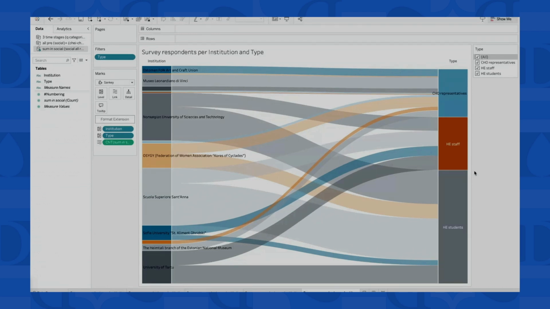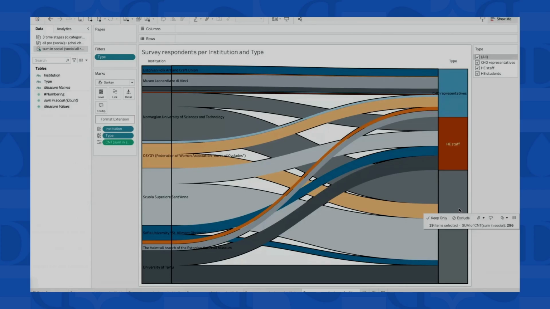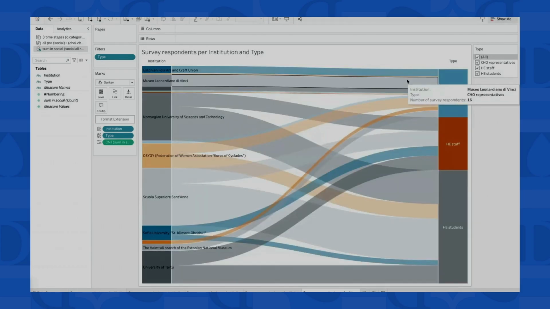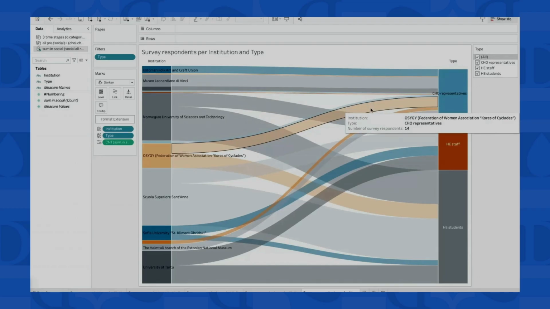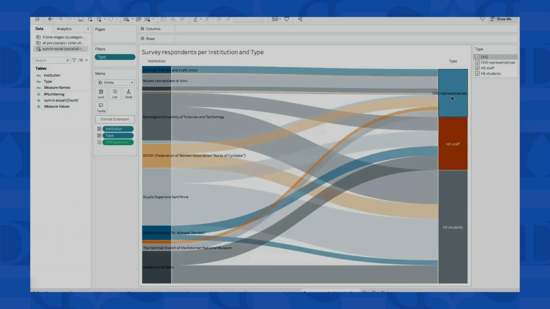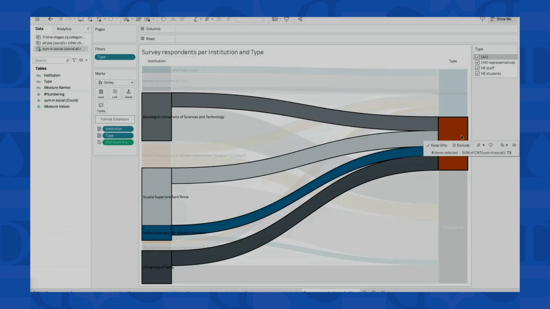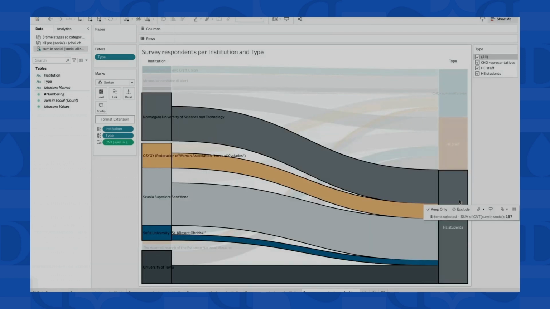We can see here the survey respondents per institution and type at a glance, almost 300 responses in total that we gathered from 19 different institutions. We see different flows. Each one represents a line which is proportional to the quantity that it shows. We can see each type separately. We see here, for example, for the higher education students, a bigger flow proportional to the categories that we just saw. The graph is also published online and is open access.